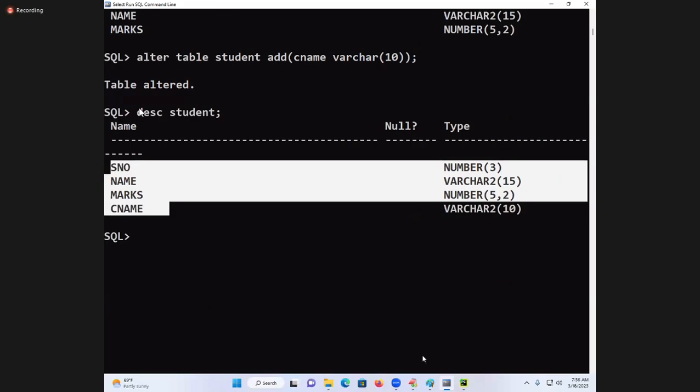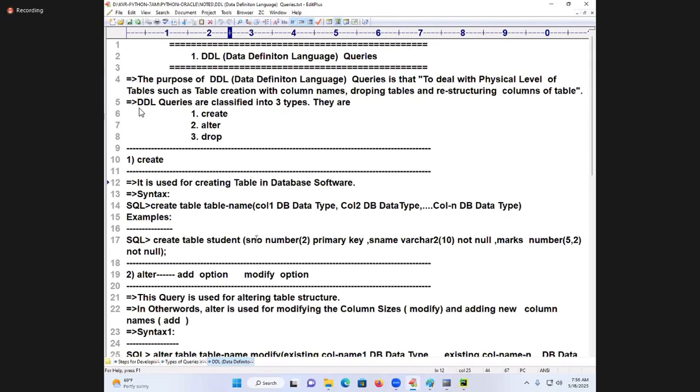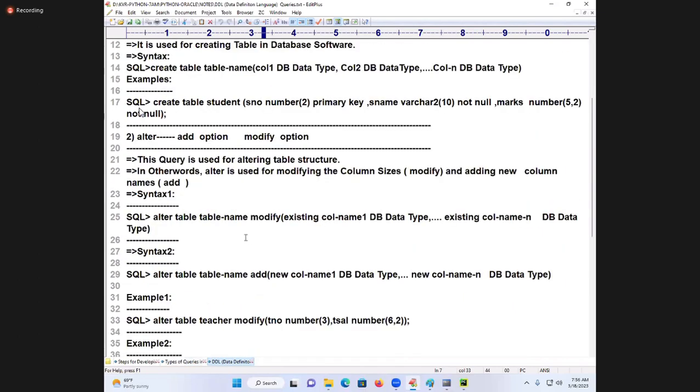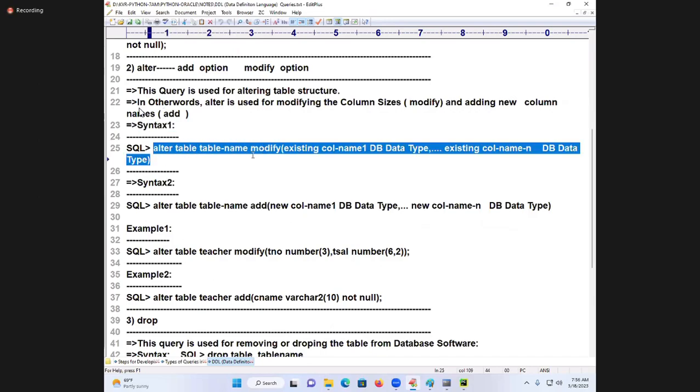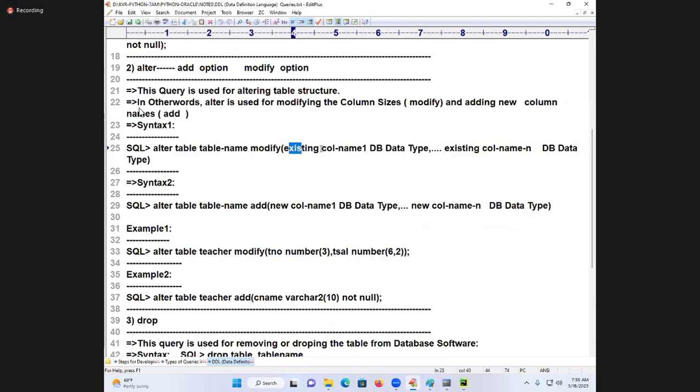So this comes under the altering operation. Go to our helping strings. The second one is alter, since create is over. What is alter here? One is the add option, and one more is the modify option. This query is used for altering table structure. In other words, alter is used for modifying column sizes, with the option modify, and adding new column names, which is called add. What is the syntax here? Alter table name modify existing column name 1 DB data type, existing column name n DB data type.